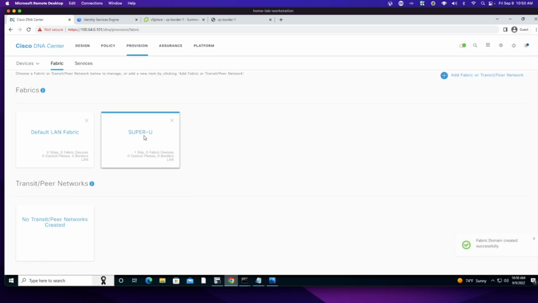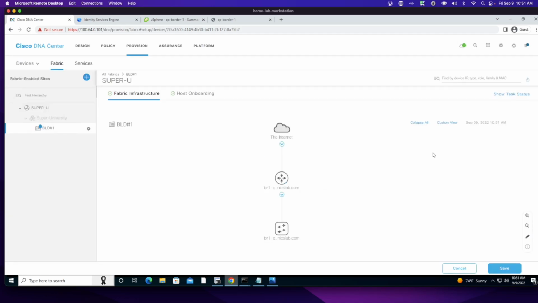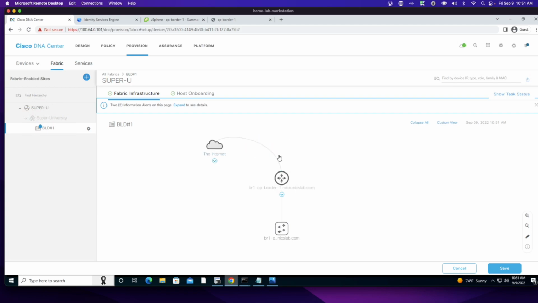I'm going to select that fabric. I'm going to take a look at Building 1, and I should see three little icons in Building 1. I should see a cloud, a router, and a switch. Well, at this particular juncture, that's all I have. Ultimately, this is going to be Gigabit Ethernet 1 going out to the internet. That's what I'm using for the management. This is going to be Gigabit Ethernet 2 that is going down towards my Border 1 edge router.